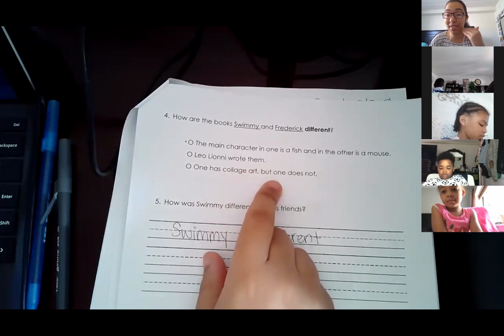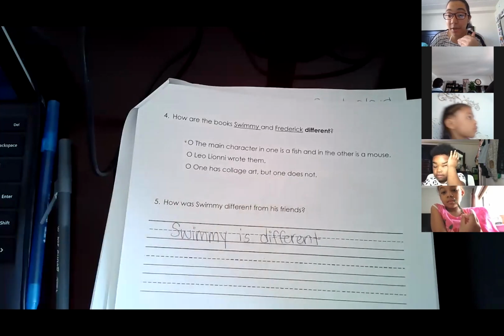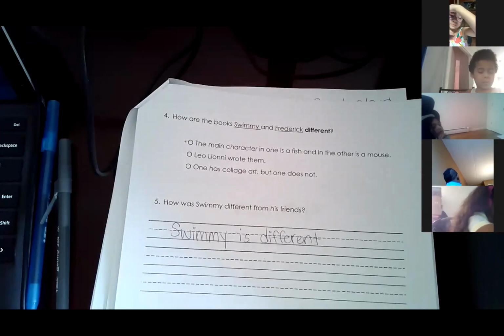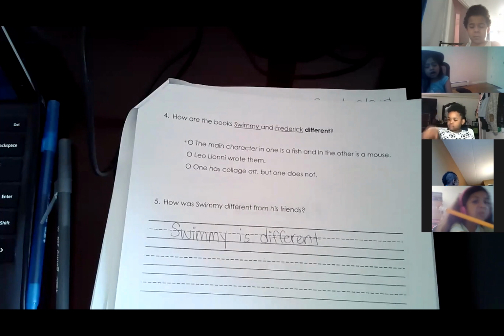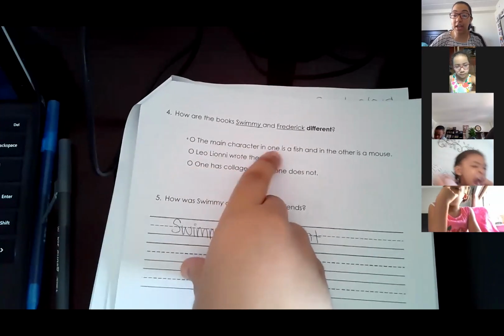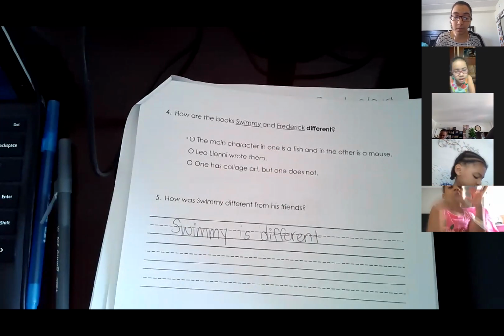I'm looking through cameras to see you evaluate Isabella's answer. Show me agree or disagree. I'm looking through cameras right now. She picked choice C. Agree or disagree. Zoe, tell Isabella why you disagree with her. I disagree with you because it's choice A. Nice job. Why are they different? Go ahead and tell her. They're different because the main character in one is a fish and the other is a mouse.